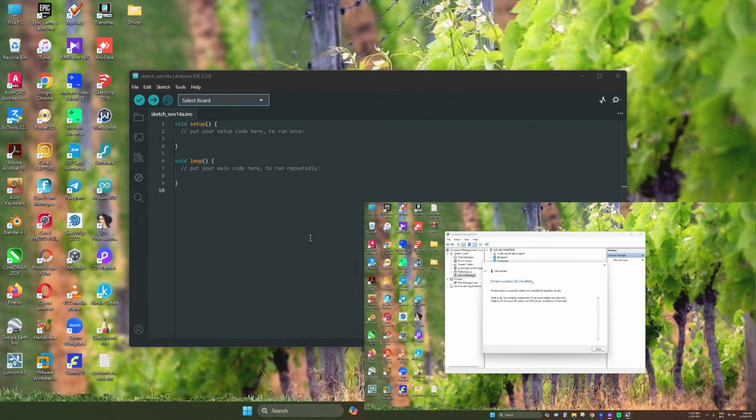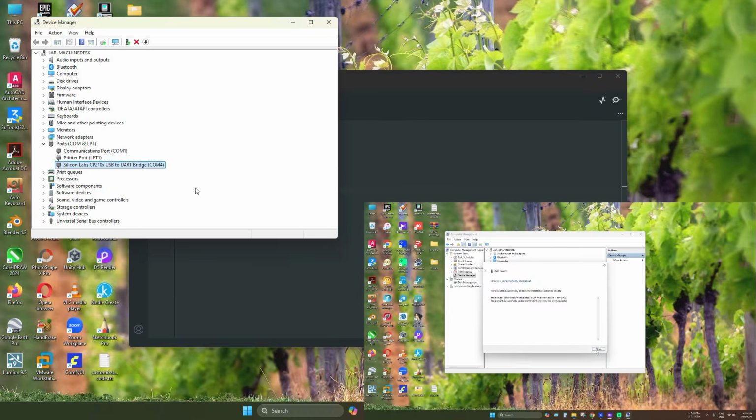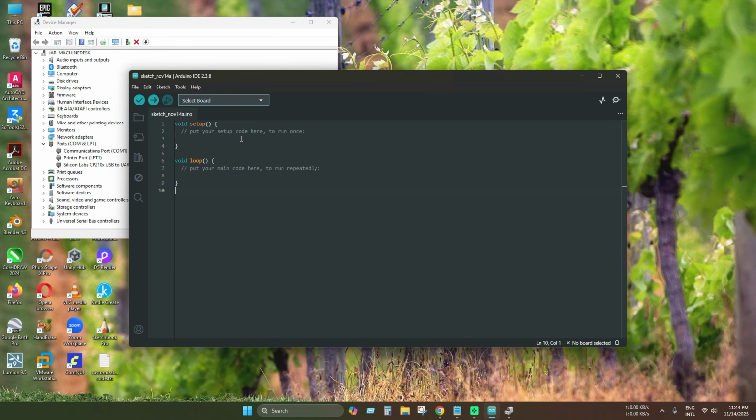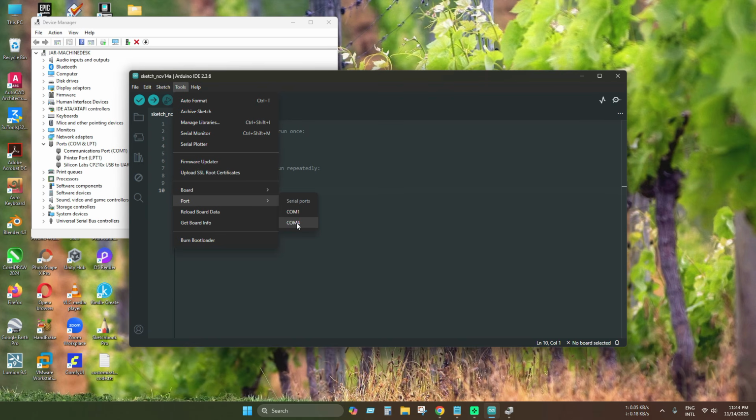Now go to the Device Manager again. As you can see, our driver is successfully installed and the device is connected. Now click Tools and Port. As you can see, our port is now showing, which is COM port 4.